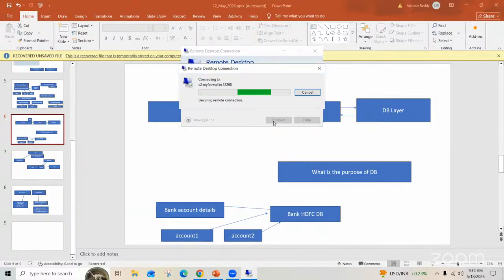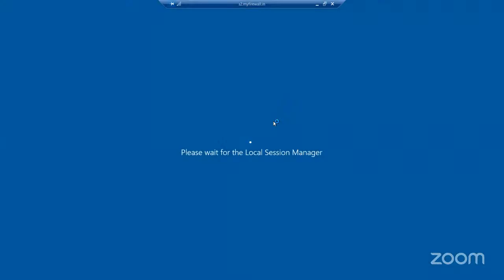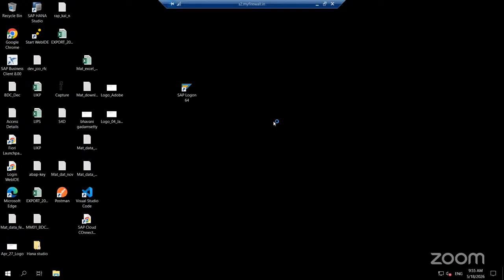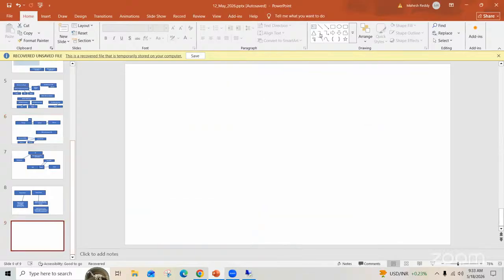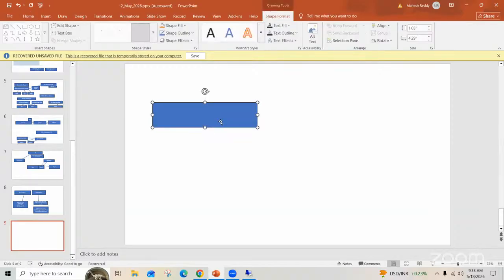This is a login system. We are logging into the remote desktop. In real-time projects, more or less in a similar way, we connect to the client system. Right now, the SAP system you are connecting to is the SAP training system, a training or demo system. You are connecting to it now. Okay.